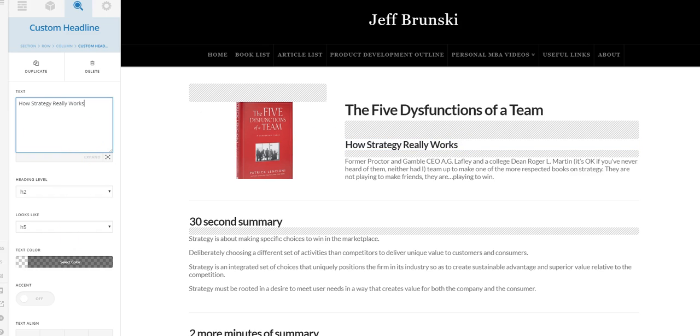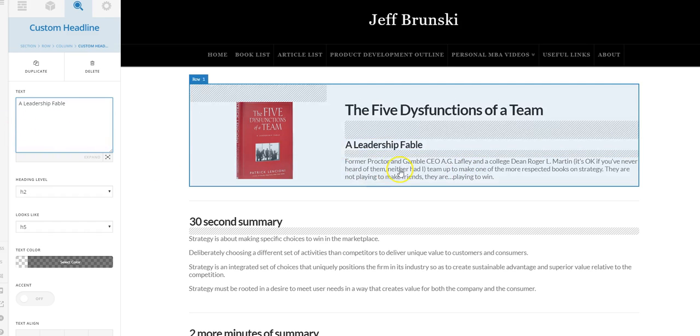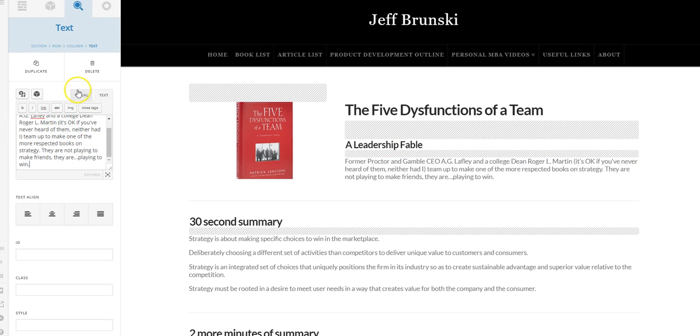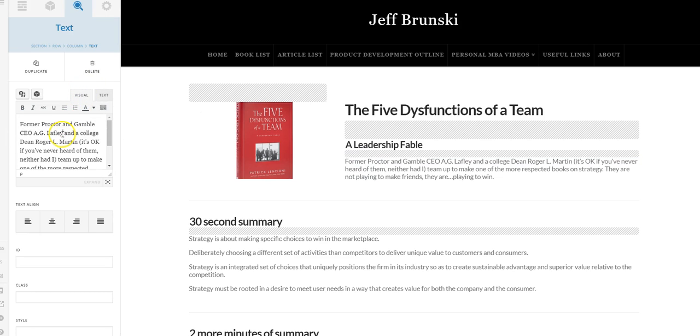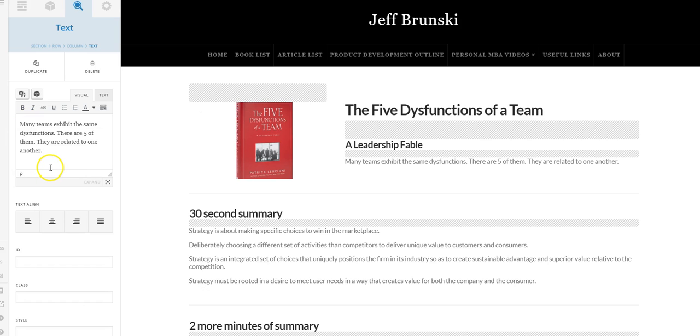I can't read what it is, but I think it's a leadership fable. I'll double check that. Anyway, and then you've got a line underneath it. Just highlight that and go over here to visual. Make sure you've got visual on here. Delete, paste in what you have over there, and that's done.